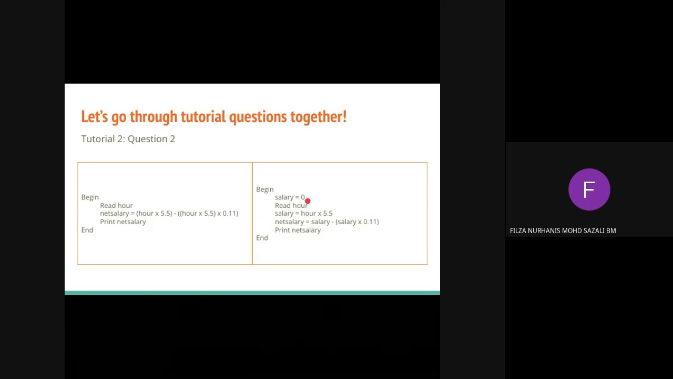So like this, I break it down, because the formula is long. So first it finds salary equals hour times 5.5. Net salary is salary minus salary times 0.11, which is the KWSP contribution. Alright, and then print net salary. Don't print salary, print net salary. Alright.